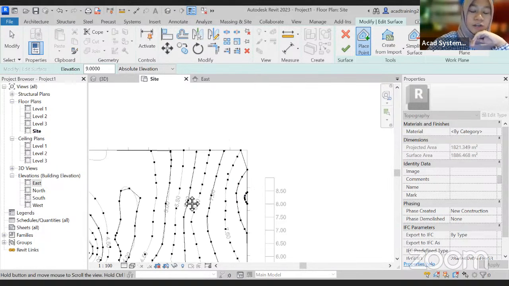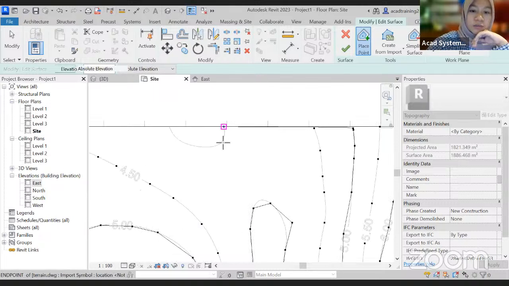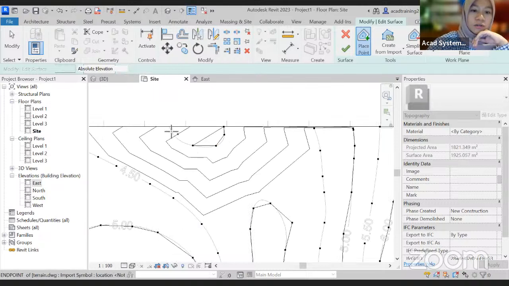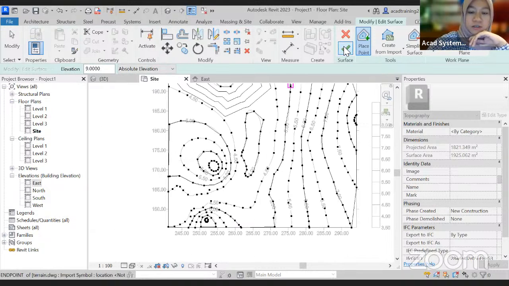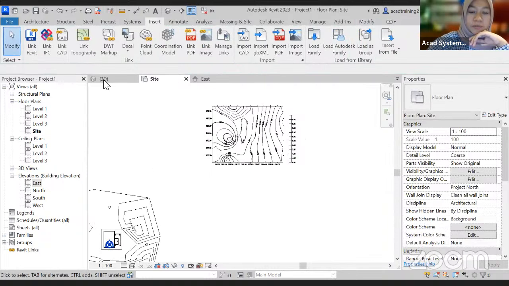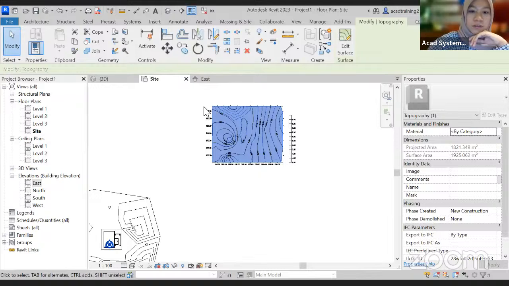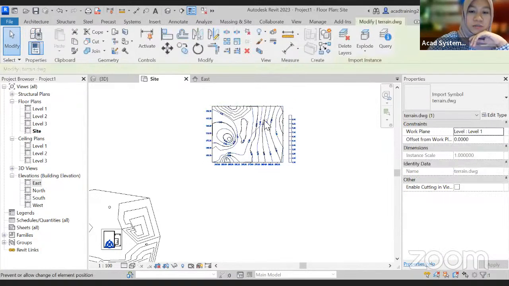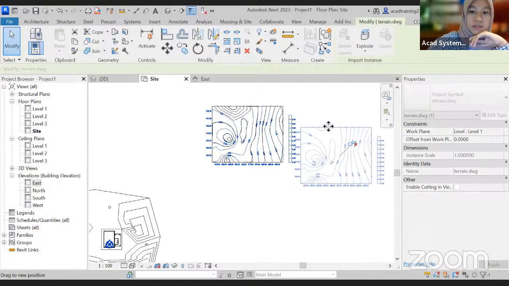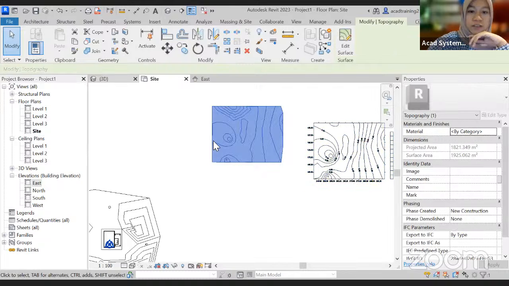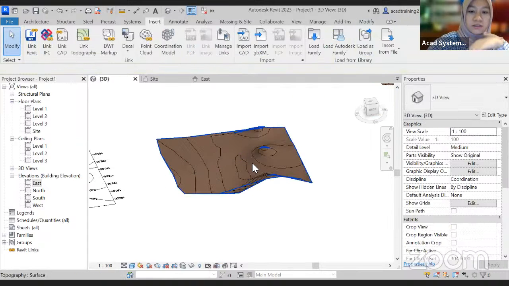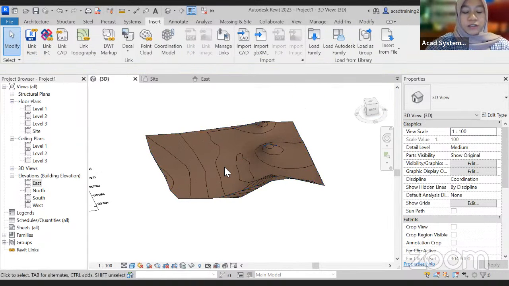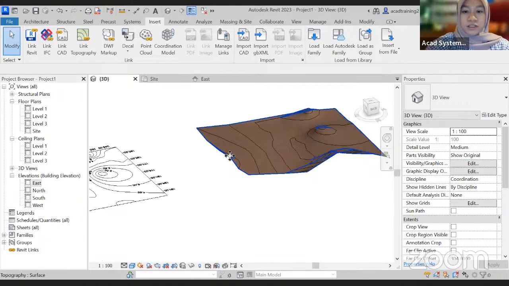Okay, now if you have finished creating your toposurface, just click on finish. So I just move this one until first. So if you look at the 3D, it becomes like this. So by using the import CAD, you can create it.